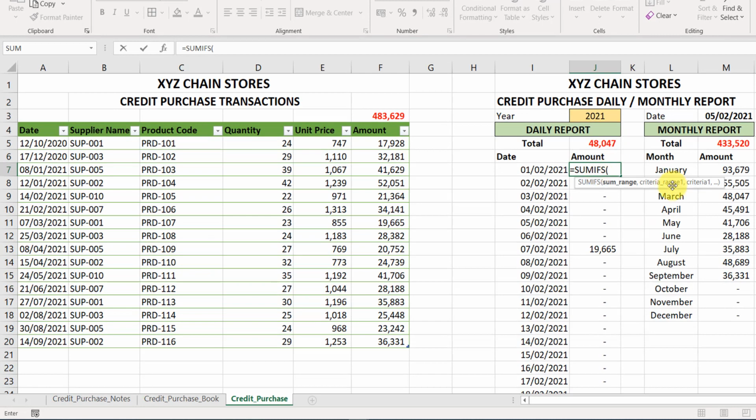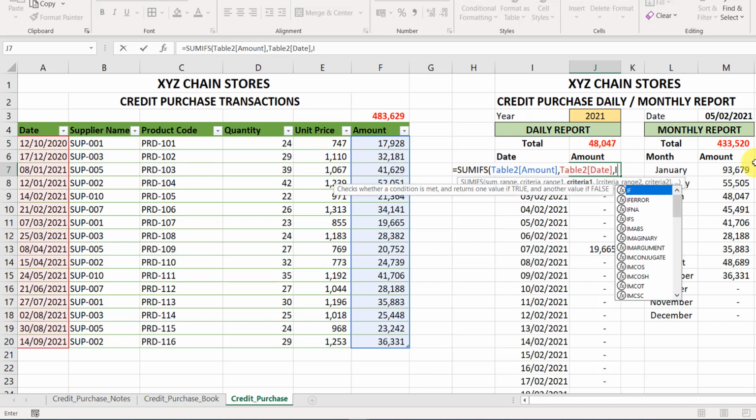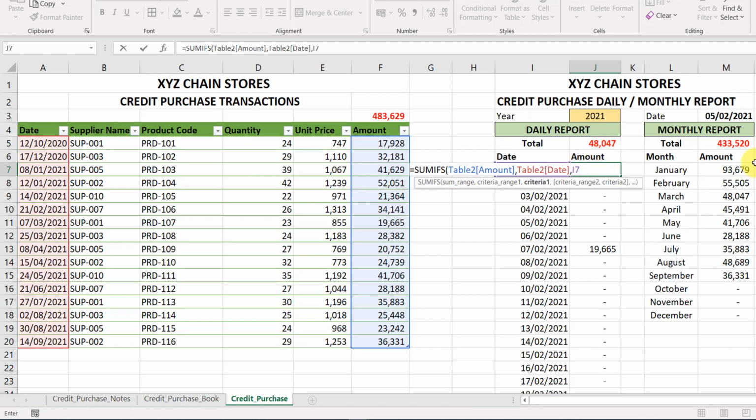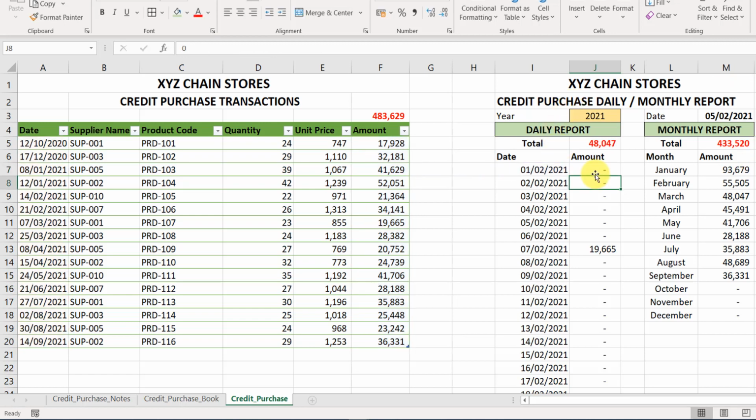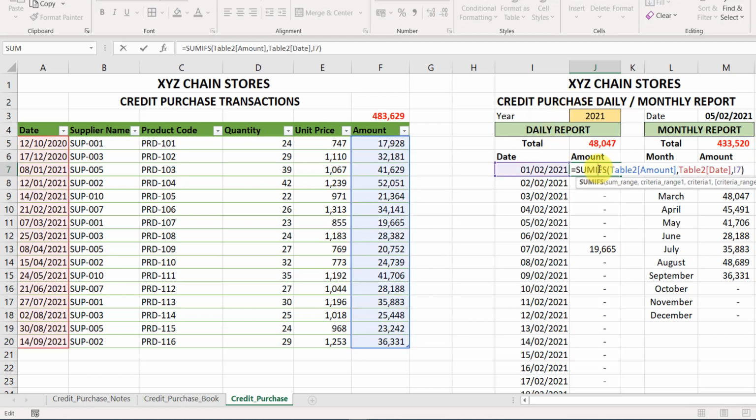I'll just use the SUMIFS. My sum range here is this particular cell, and the criteria range is the dates. My first criteria is blocked, so I'll just type cell I7, and I can close it and enter. So this is it. Good.